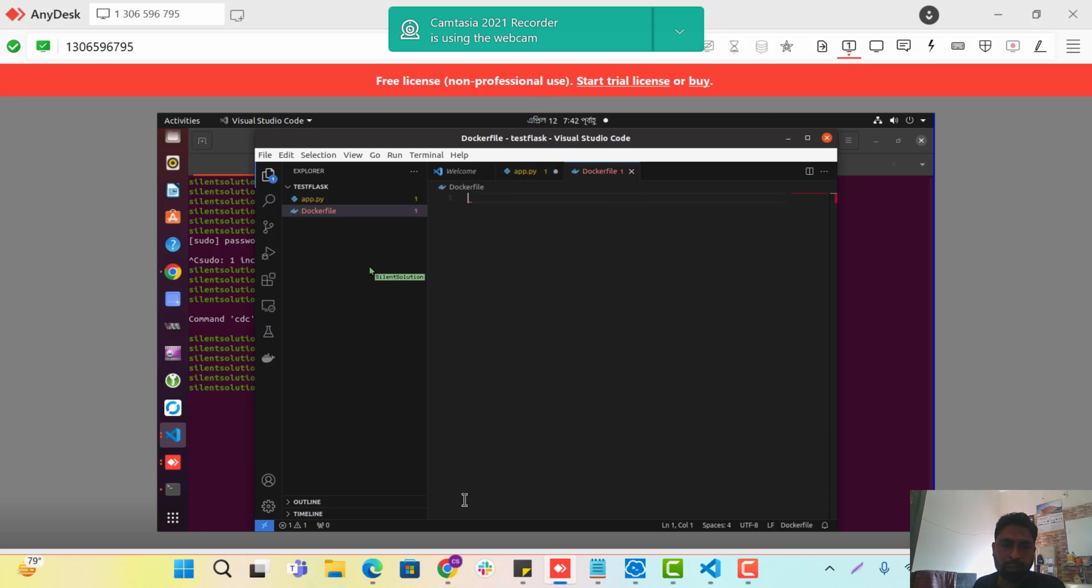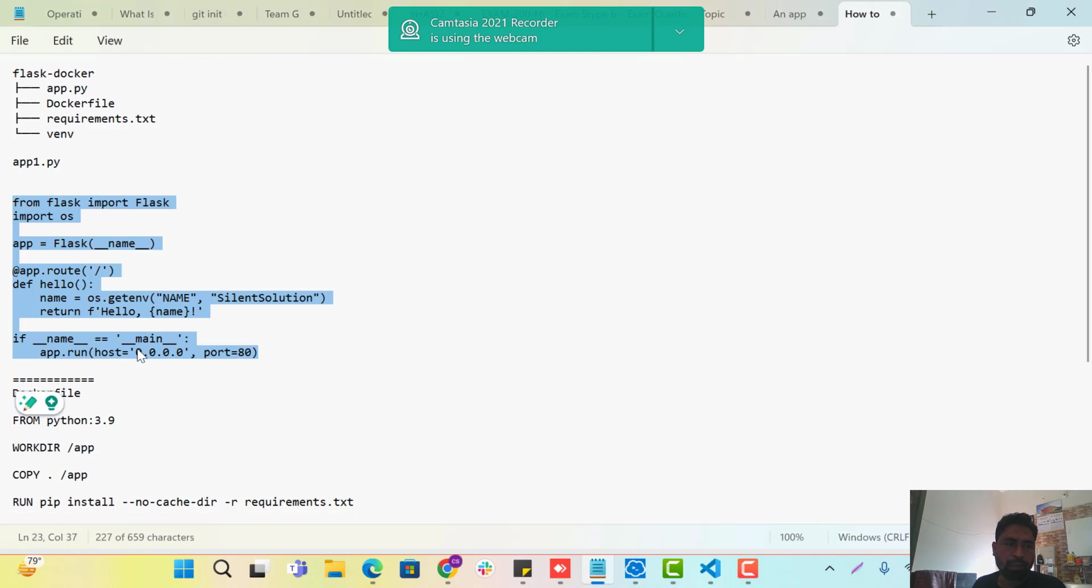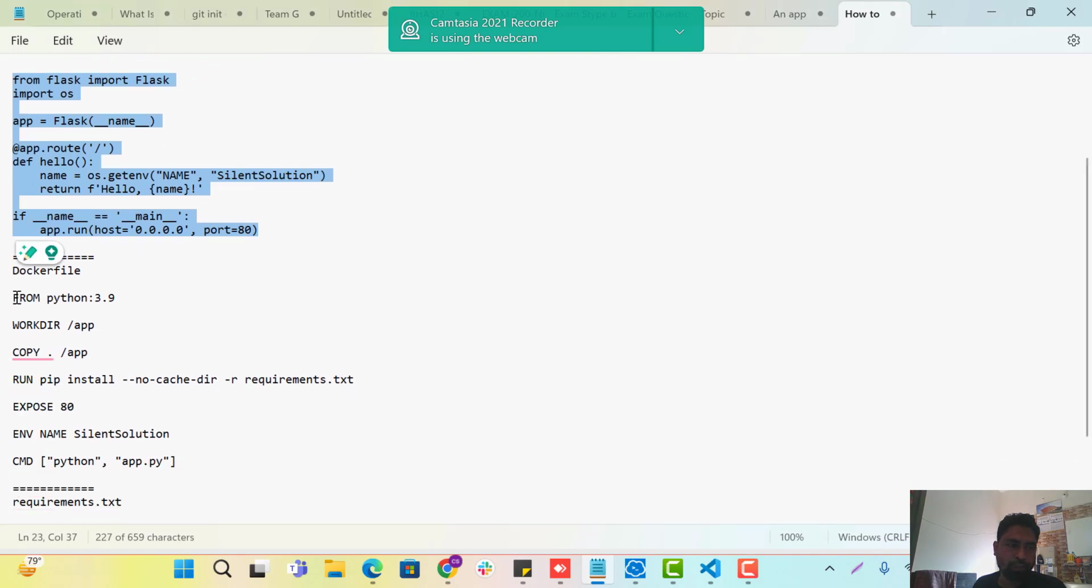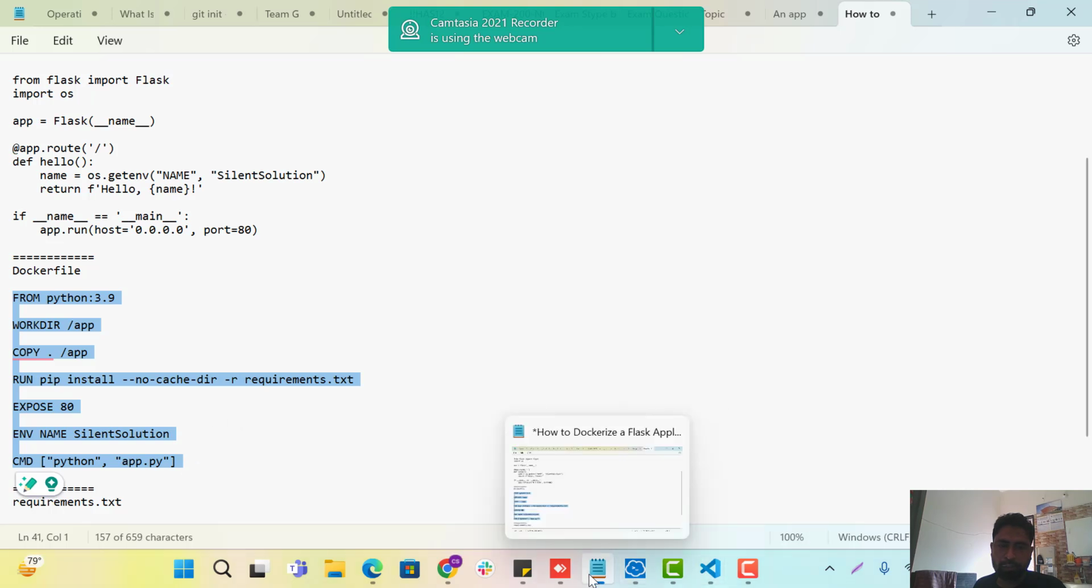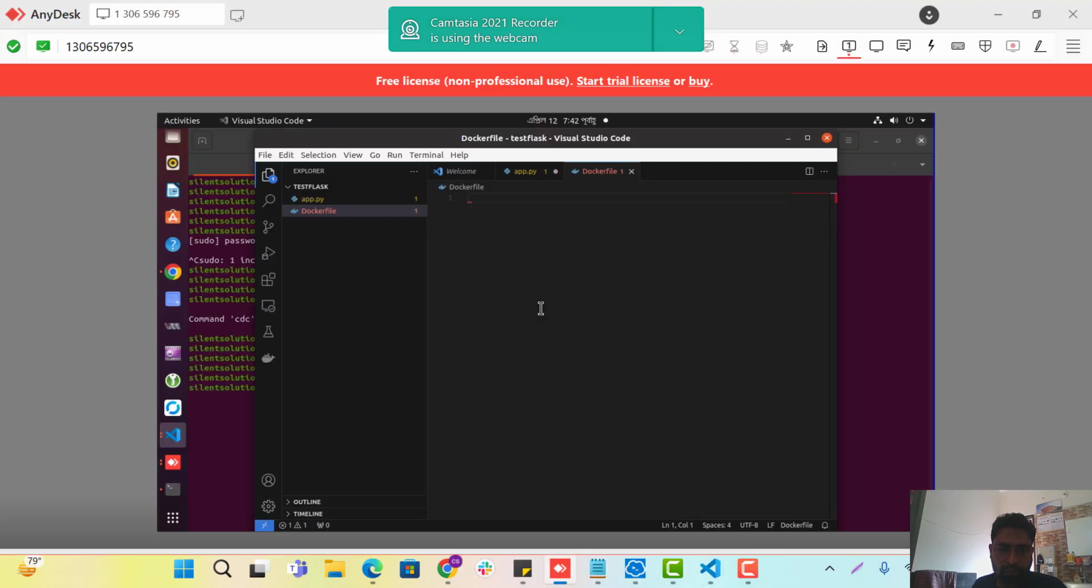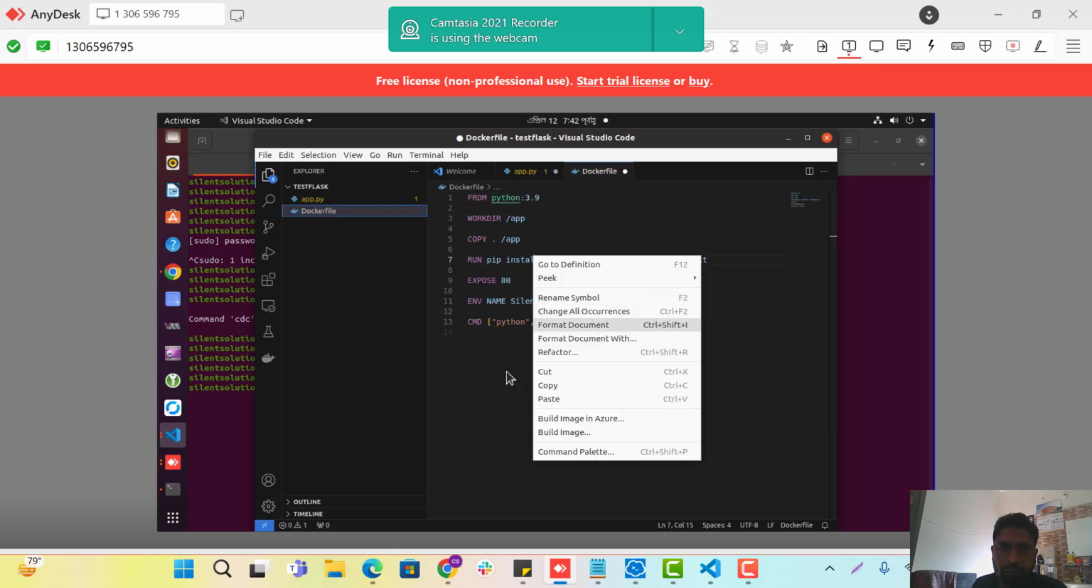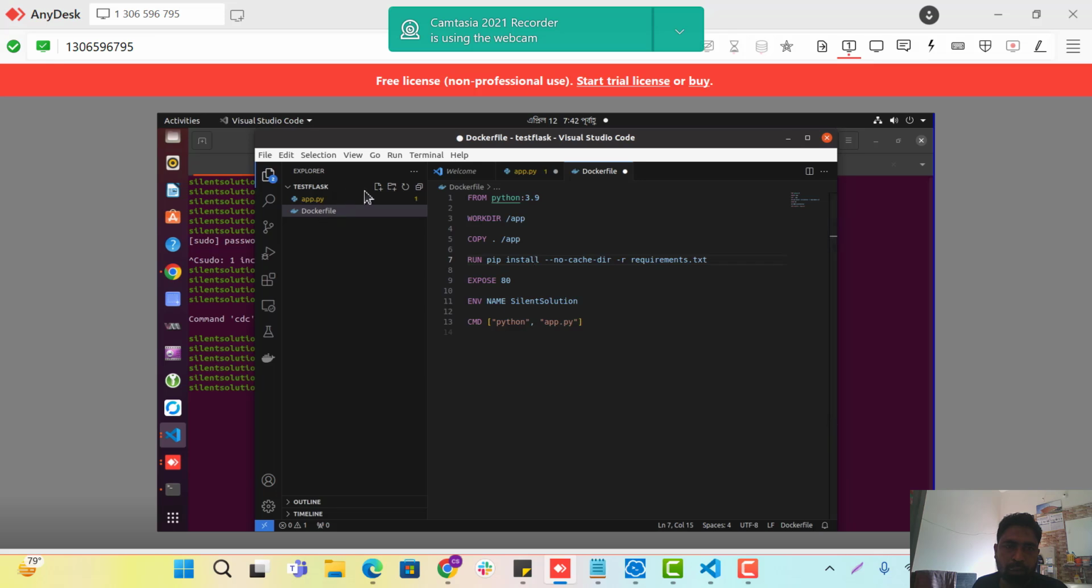Dockerfile. Here is just the Dockerfile. We write it. Dockerfile. Now we are just making another file.